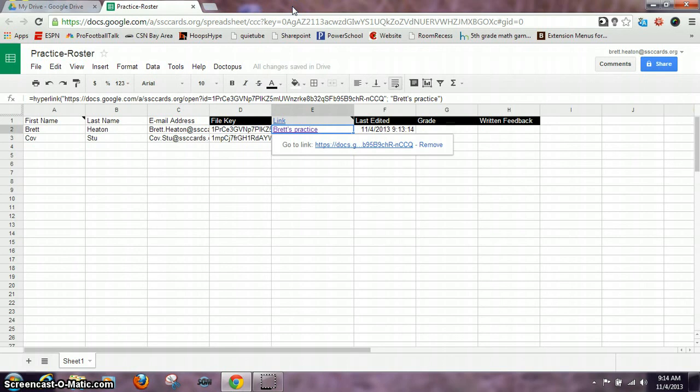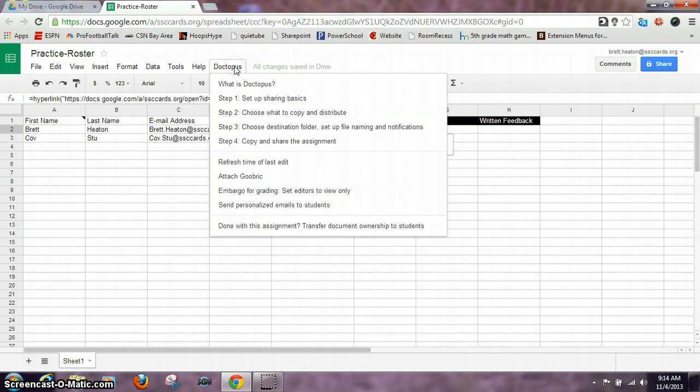The last couple of features of Doctopus are right here. If I made a mistake, I can go back and change something. Refresh time of last edit. This is really nice to see if your students are working on this outside of class. Attach a rubric, that's our Google rubric, is right there if you're going to do the online grading. Embargo for grading. If I want to have the due date at 9:15 today, I can click this button and students cannot work on it anymore.